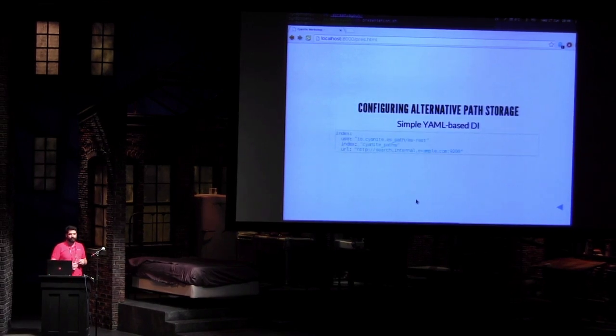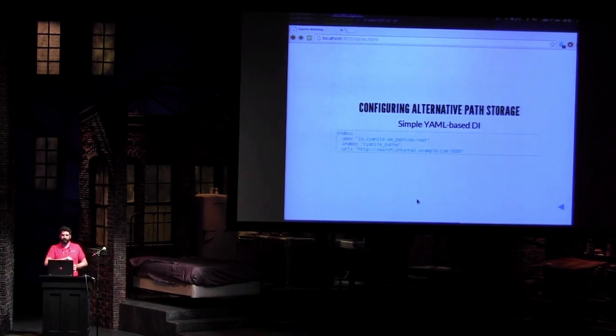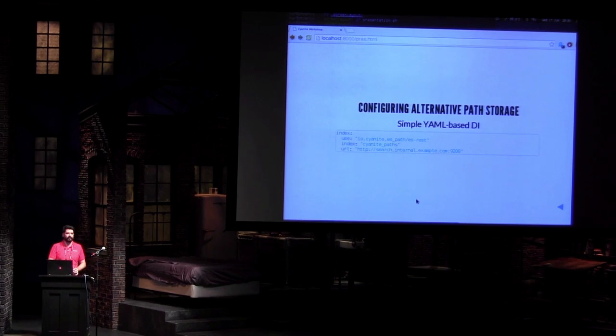If you need to use the plugin feature of Cyanite, there's a way of providing an alternative implementation for either a metric store or a path store. There are several that are bundled with Cyanite, but it's also easy to bring in your own by adding classes to the class path of Cyanite. And it uses a simple YAML-based dependency injection mechanism from the configuration file.